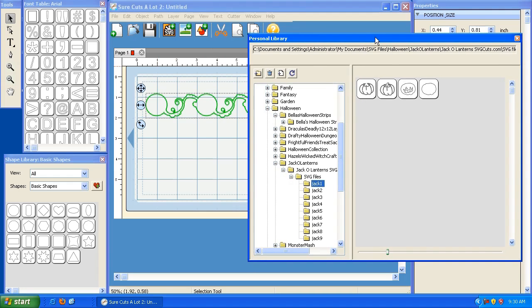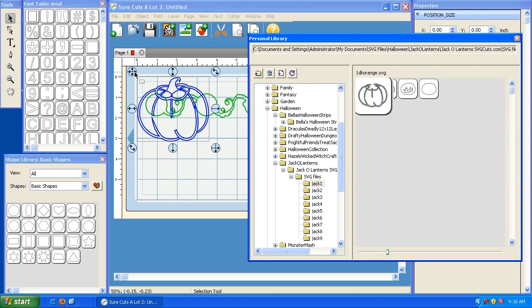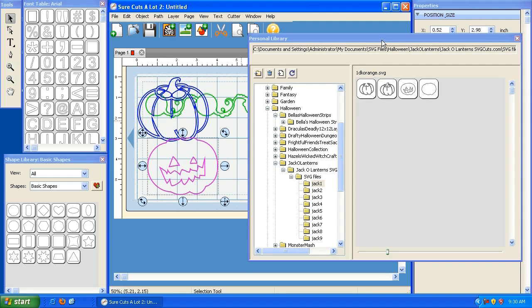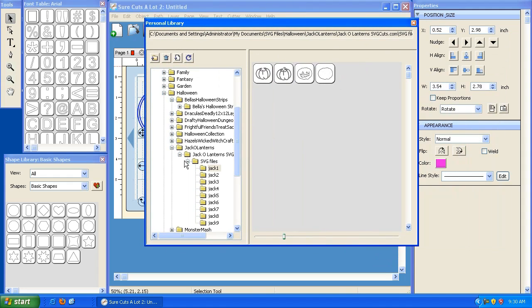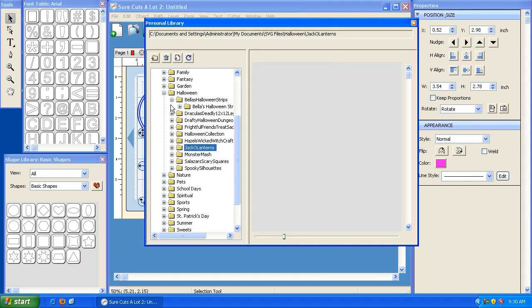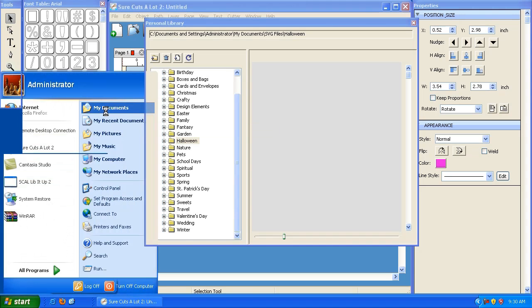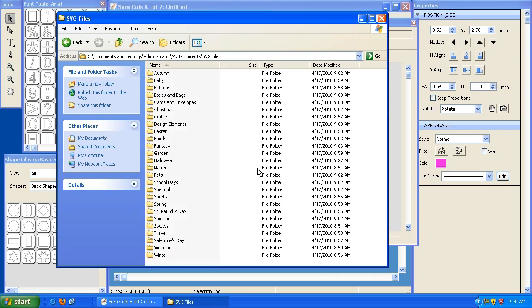Okay, now as you can see, we've got some cool jack-o'-lanterns here. Basically, now you can actually preview all of your files. You have them all organized here. You can delete folders. You can add new folders from here if you'd like. That's optional. See this little button here that says Add Folder? If we do that, we can create another category here. But you can also do that under My Documents, under SVG files.